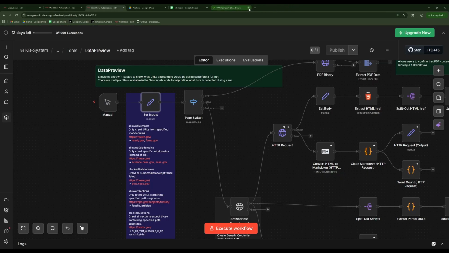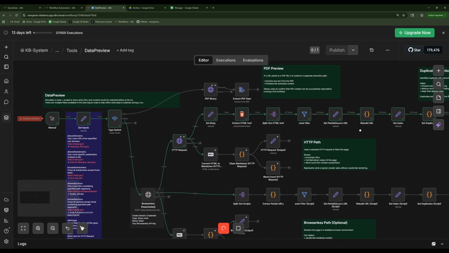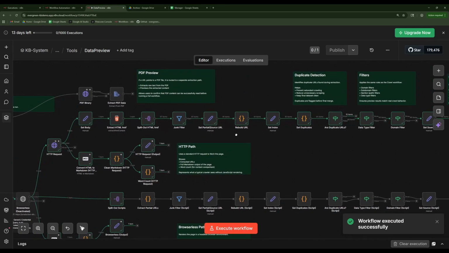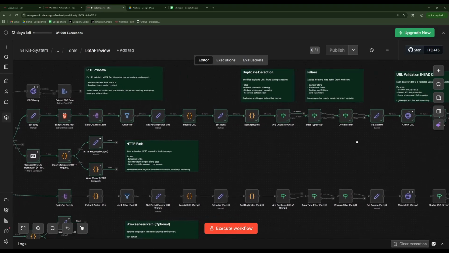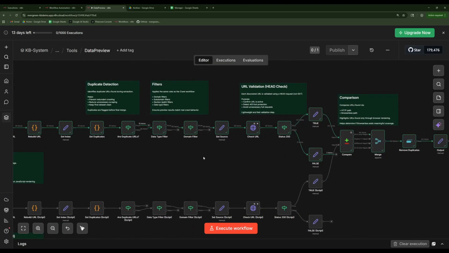If we load this URL into the data preview tool, we can check on the HTTP request node output and see exactly what would be scraped. Taking a minute to watch this run, though, this workflow will check for duplicates and makes that process a bit more visible than it is in the crawl workflow itself. It does go through the same data type and domain filters, and then checks each URL with an HTTP head request.